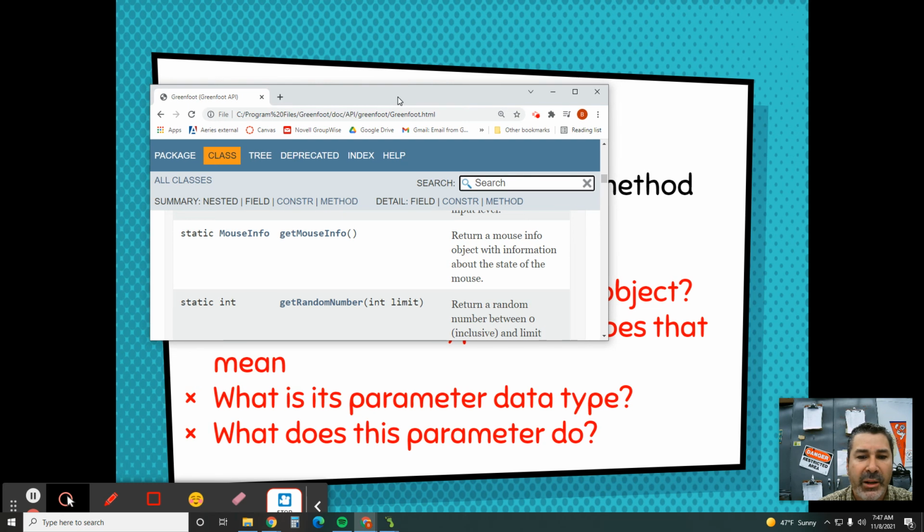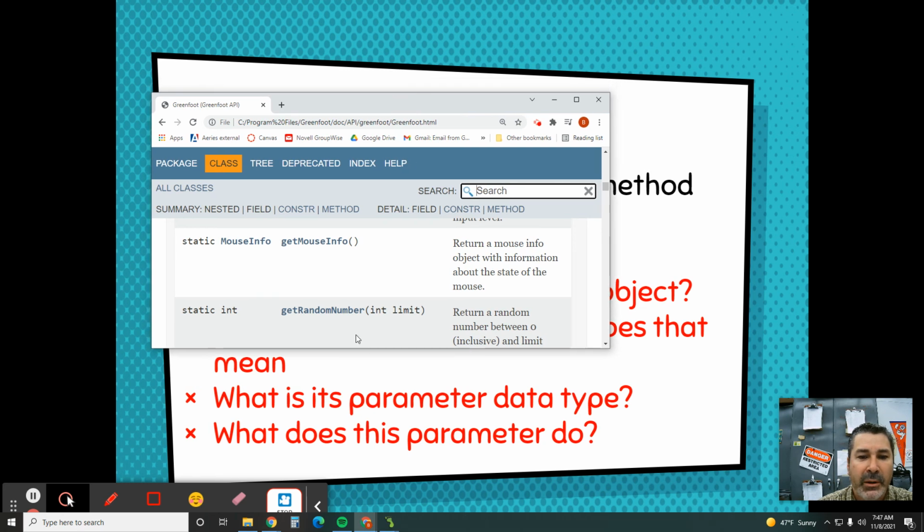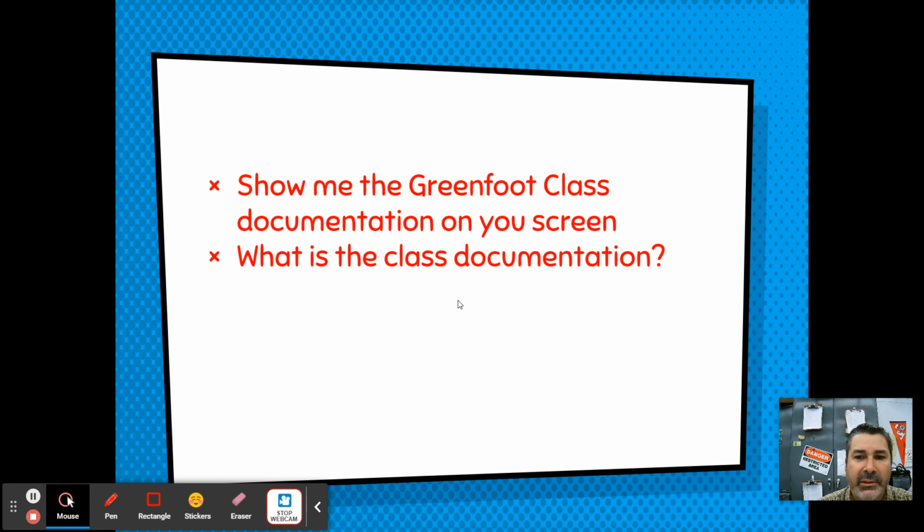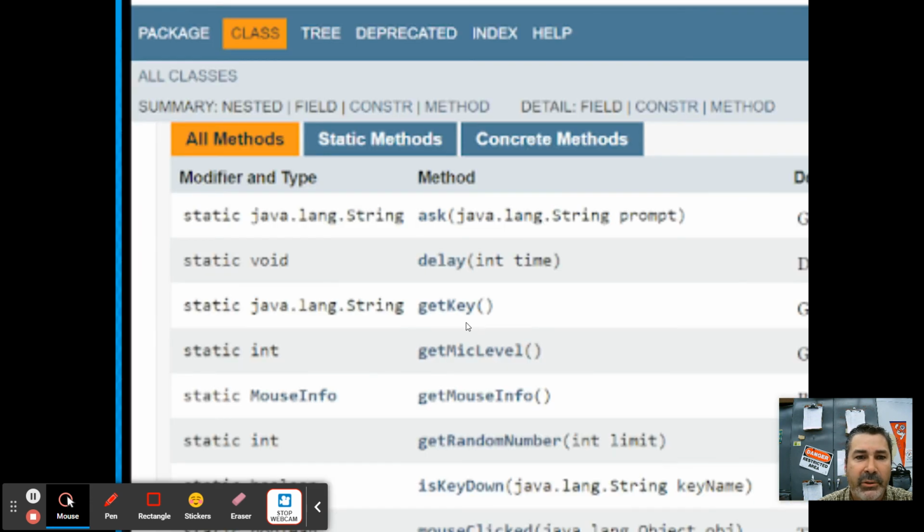All right, what is a parameter data type and what does a parameter do? The parameter passes in additional data. In this case, it gives us the upper limit. Okay, good. What is a class documentation? It's a way to look up information about a class and all of its methods. Okay, so this is what we were just looking at.